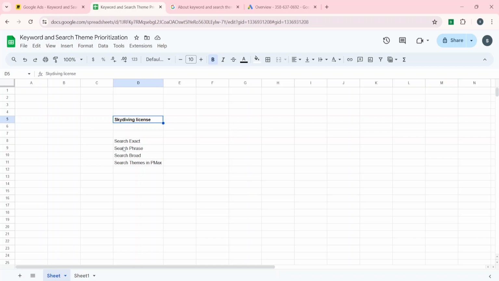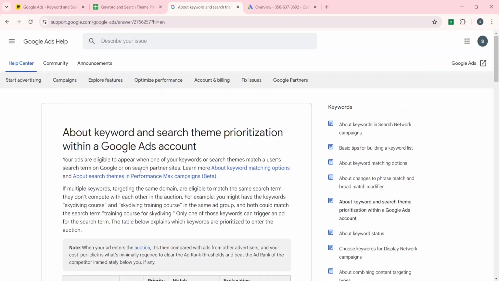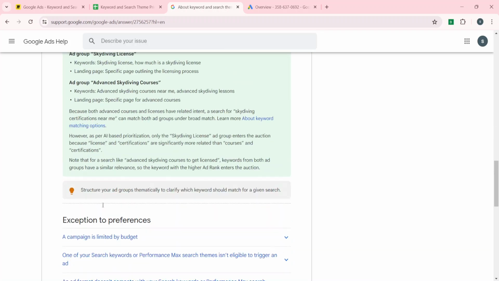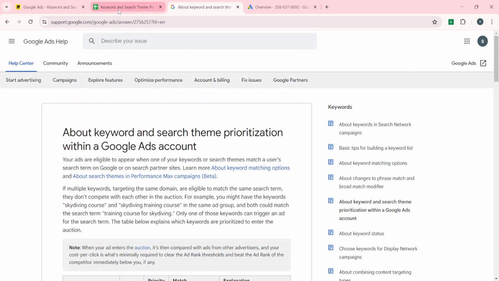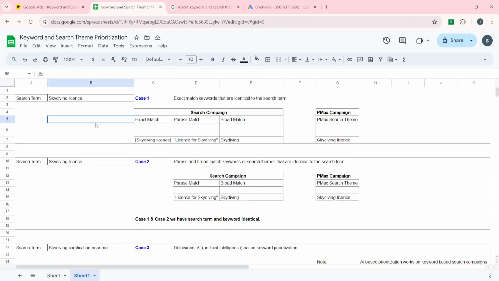So when a user comes to the search engine and types the query skydiving license, from which campaign do you think the ad will get triggered? I hope you are understanding the question, right? There is a document from Google called keyword and search theme prioritization. This is the document that we are going to discuss now. Let's discuss it through case studies so that you will understand it very clearly.